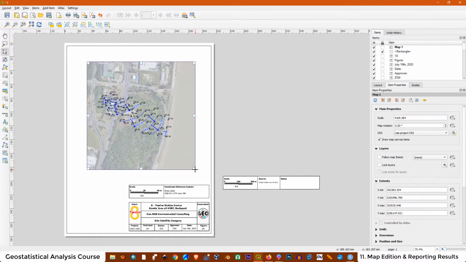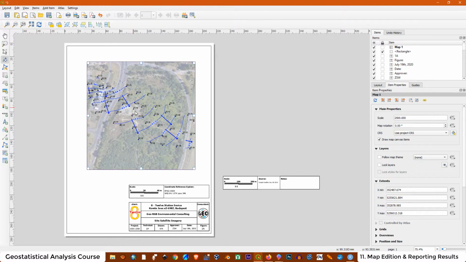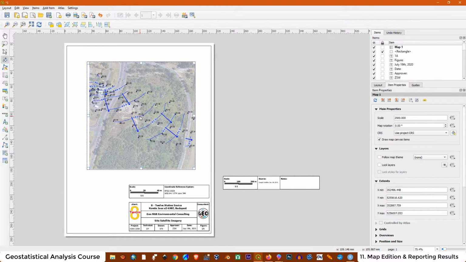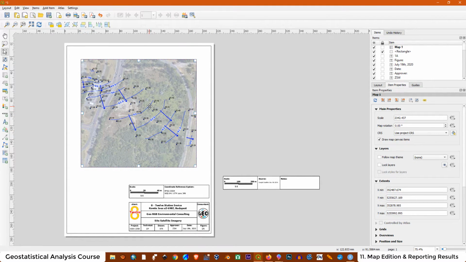something like that, and I'm going to add a scale here, 2500. Then with this option here, you can adjust inside the map. Going to make this one bigger, then go outside. But first I'm going to add the UTM coordinates.